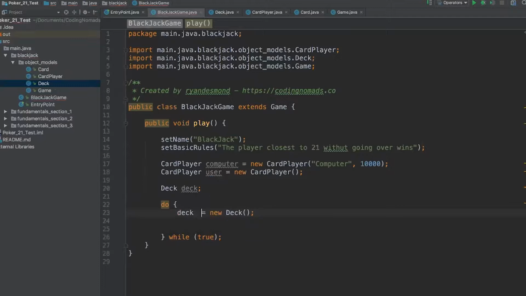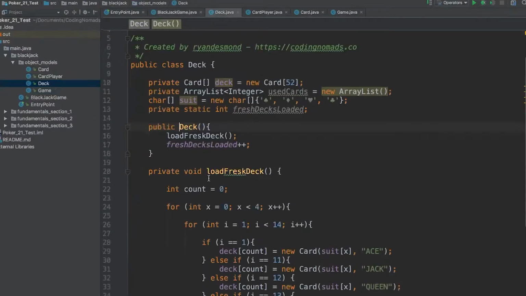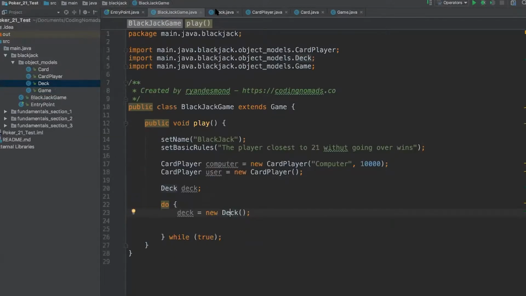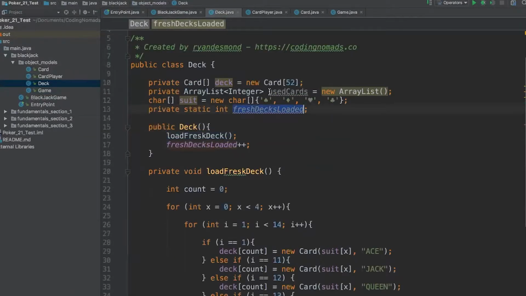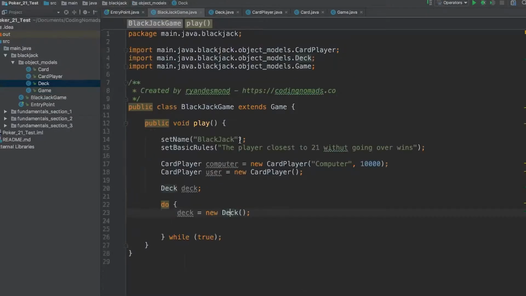So with every game, because I'm basically seeing this will be like rounds of 21, right? And for every round, they'll get a fresh deck. And again, anytime we create a new deck, this load fresh deck will be run, and this new deck object will have a totally fresh deck of cards. And it'll also have a fresh array list of used cards, meaning there'll be nothing in there. So we'll be starting from scratch.